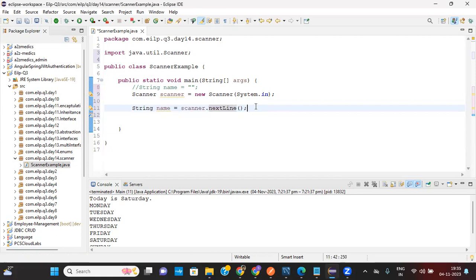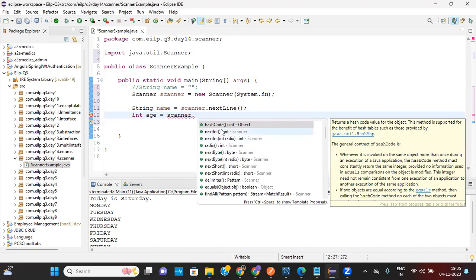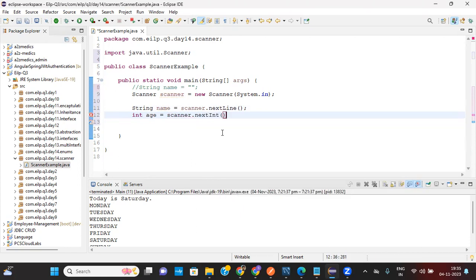Suppose you are giving name, right? So first name, then you are specifying the age, you are declaring the age. Age equals scanner.nextInt, for integer. So it will take an integer value. When you are giving the values in the console, first it will take the string, next it will take the integer. If you first give an integer value, it will give you an error.